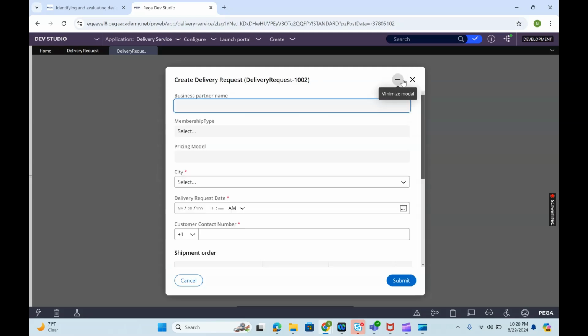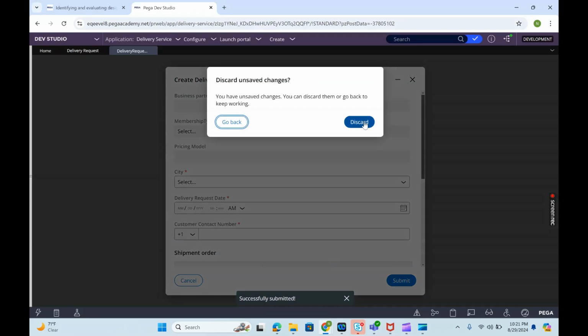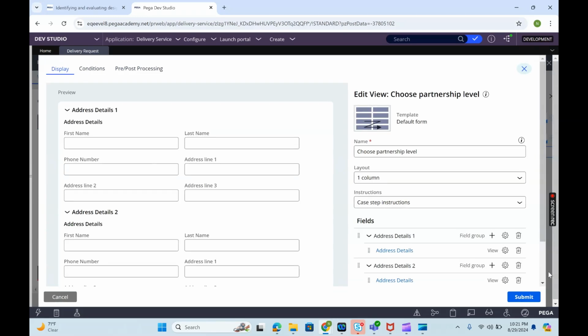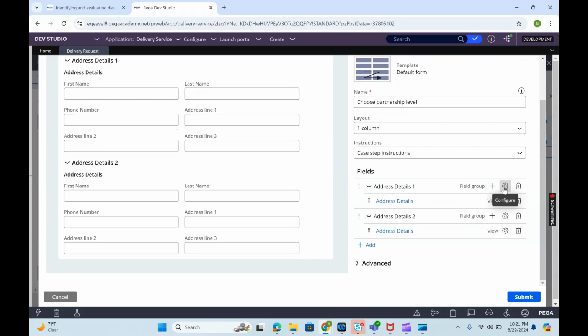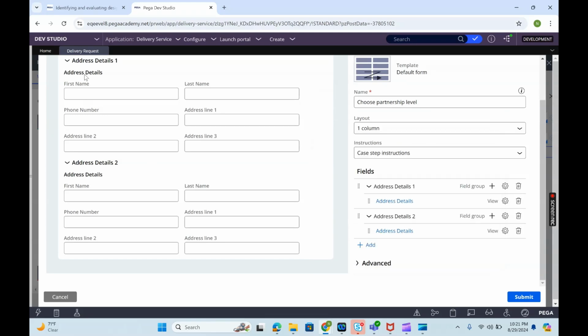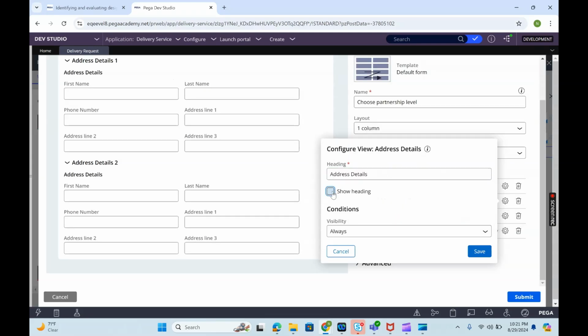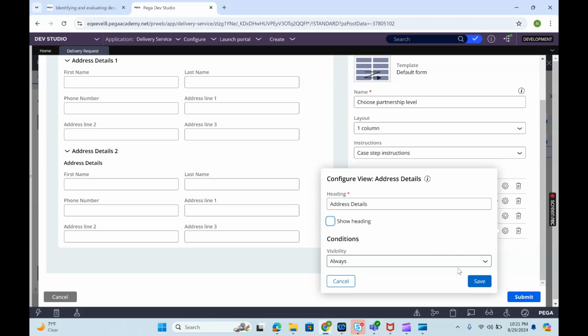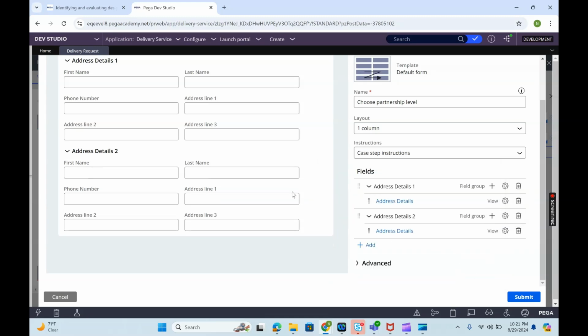Now let me do submit. Let me close this. So this has been done. Now you see here we have two headings, right? If you want to have only one heading, we can go to the views and disable this heading. Then you will have only one heading over here. You see the address details on the view has disappeared. The same way we will do here as well. Yeah, this has disappeared.